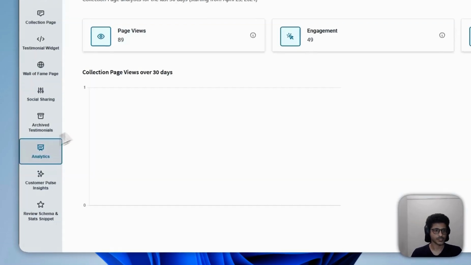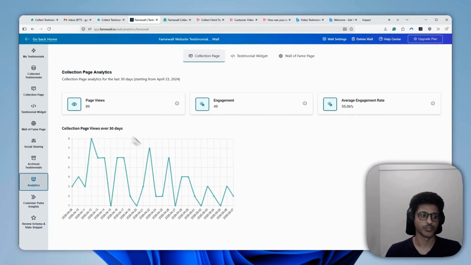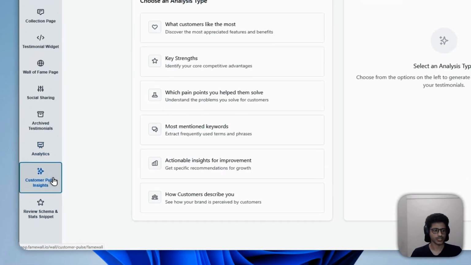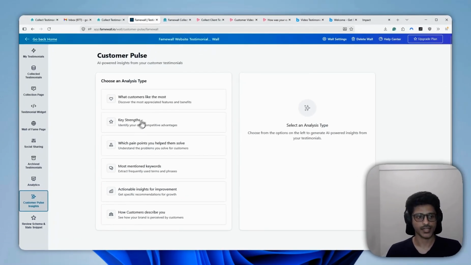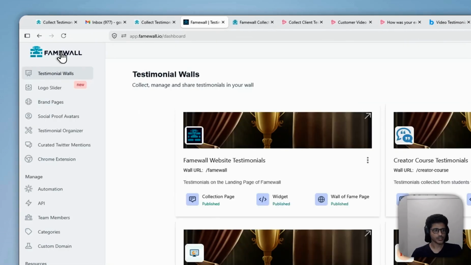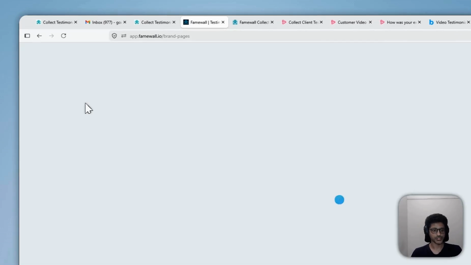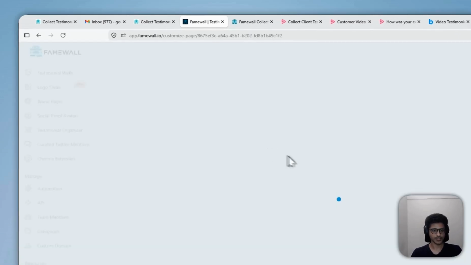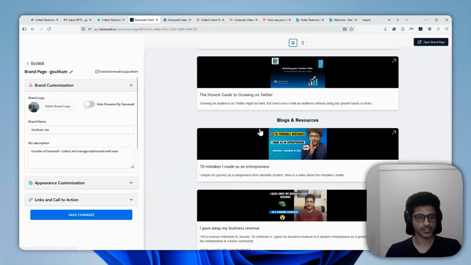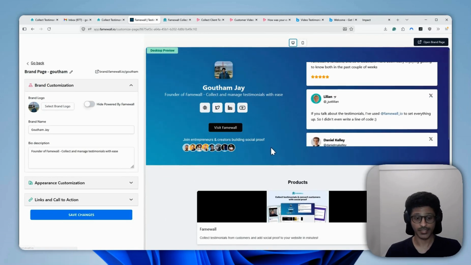And there's the analytics, which helps you decide on how many people have viewed your widgets. And there's also the customer pulse insights, which help you understand your testimonials. And there's so much more you can do just within Famewall. There's also the option of brand pages where you can have different products and your offerings in just one page, like a link in bio.